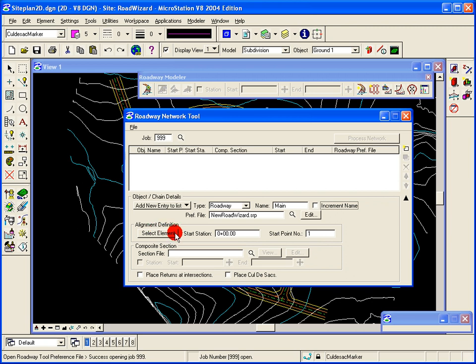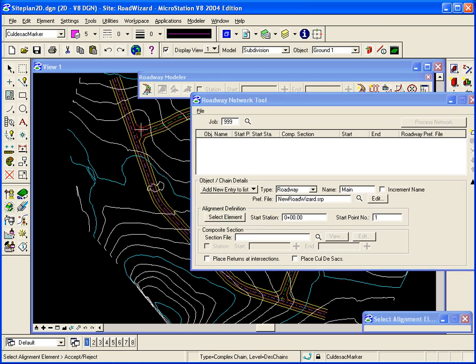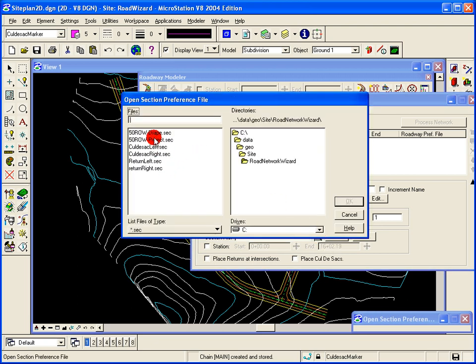Next, we're going to select the alignment that represents our main road, and here I'll go ahead and select the centerline graphic in the design file. Choose a stationing for the chain direction, and you can see that it's going to start with point number 1, station 0, and it stores that into the COGO database. Now, as far as a composite section, I'm going to go ahead and choose a comp section to push down the roadway.